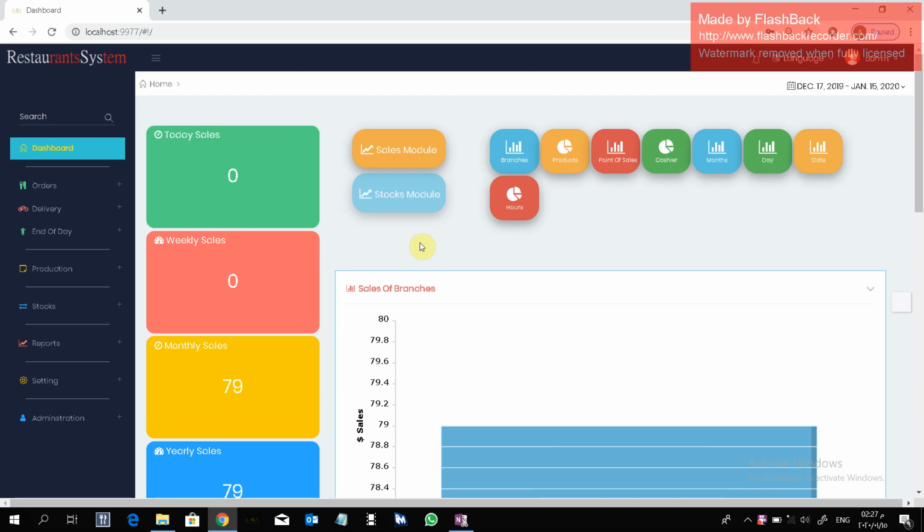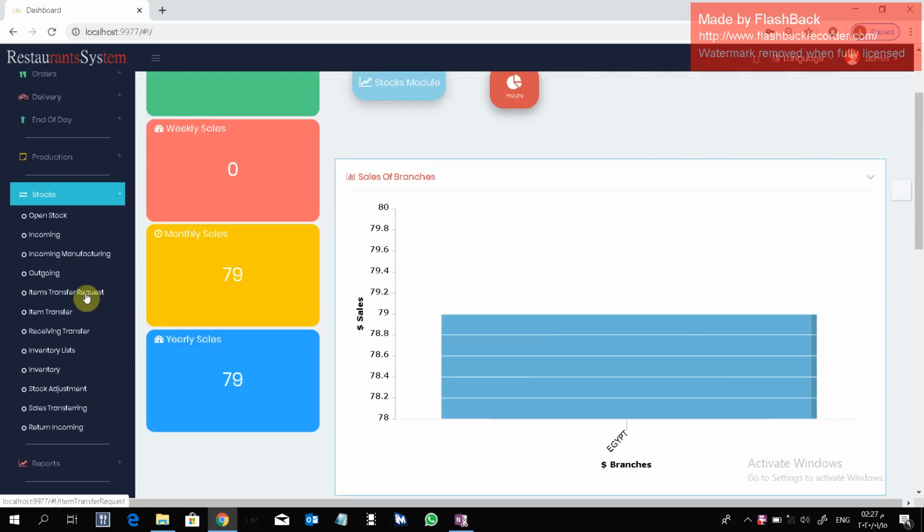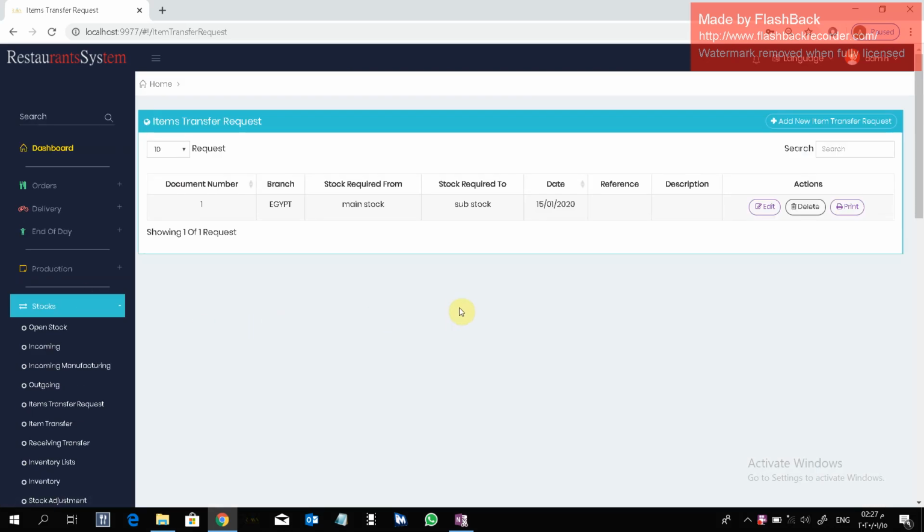First of all, we'll open the stocks. And then we're going to talk about the items transfer request. That's the first screen we're going to be talking about. So we'll go through it together so you guys would know how to use the functions that this screen offers. Clearly from the title, this screen is where you can place a request for a transfer.